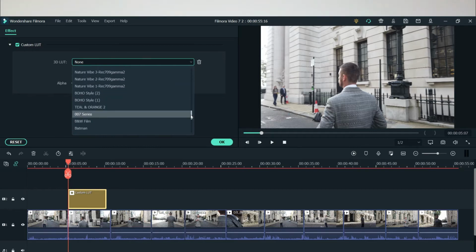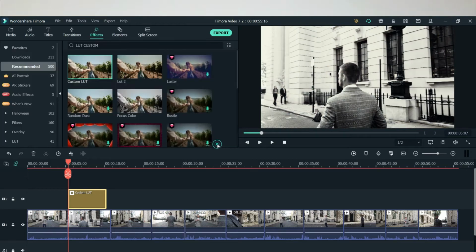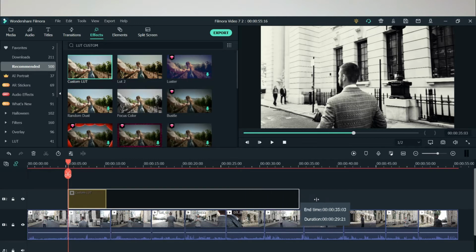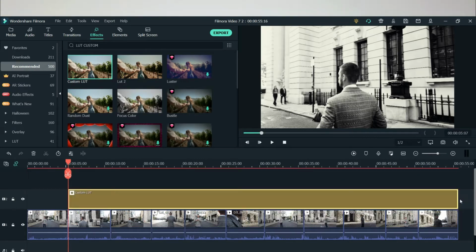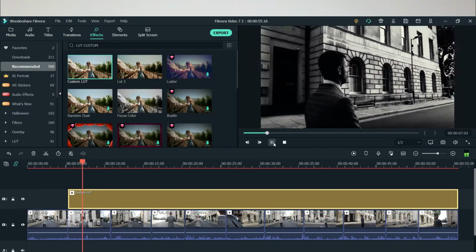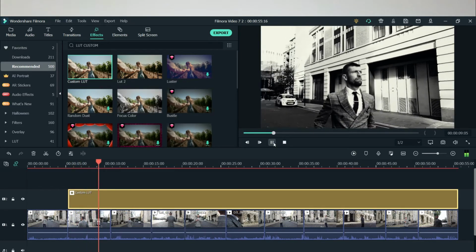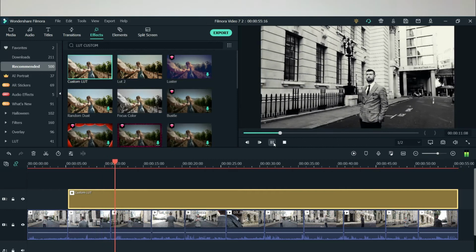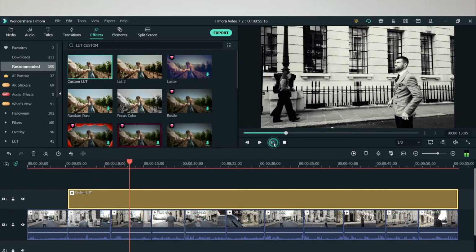For example, let's apply black and white. And then click OK, and there you have it. One clip is already color graded. Now to color grade all the videos that you have in your timeline, simply drag the custom LUT till the end of the video in your timeline. And there you go. All the videos have been color graded in one go. There's no need for you to color grade or apply the LUT each clip that you have on your timeline. How easy is that? It's so easy to apply.